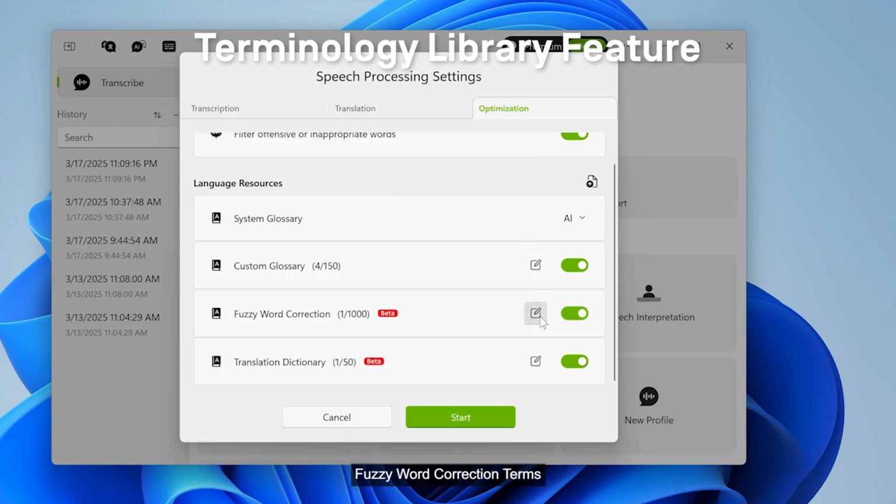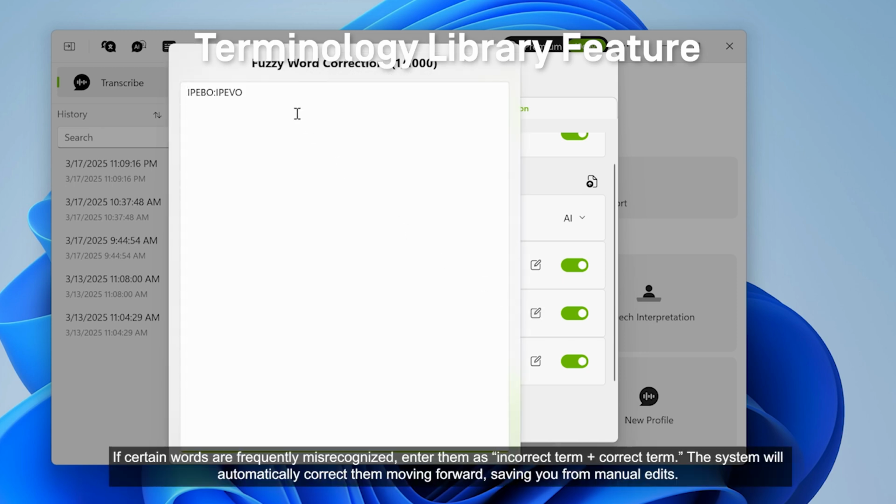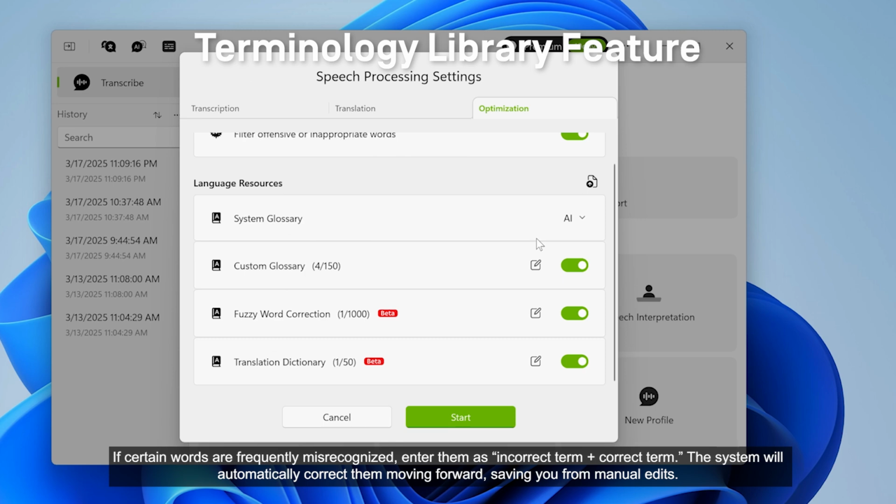Fuzzy word correction terms. If certain words are frequently misrecognized, enter them as incorrect term plus correct term. The system will automatically correct them moving forward, saving you from manual edits.